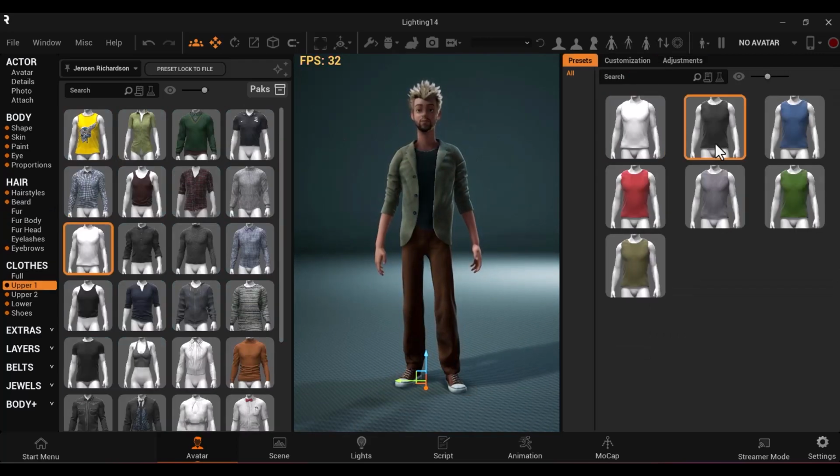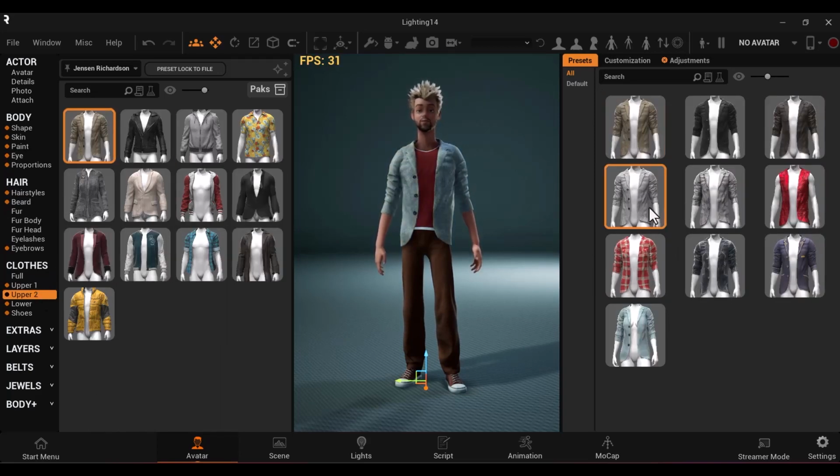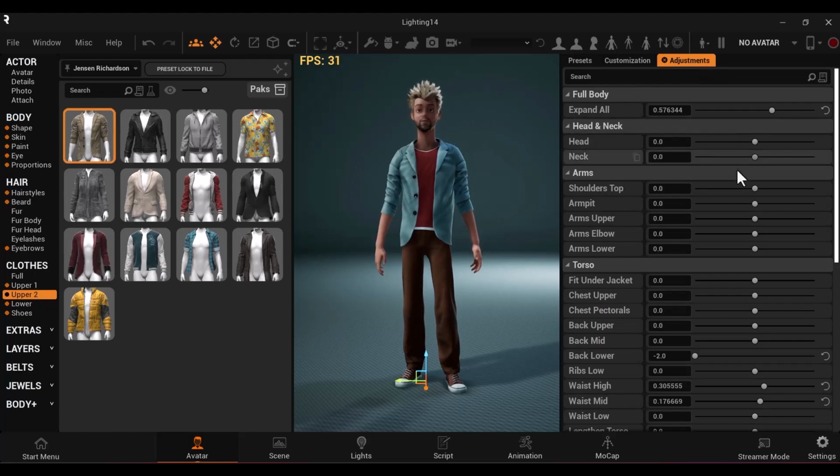Now let's talk about clothing. Each clothing item has a few texture presets that you can choose from. You can also choose your own custom texture option. Many of the clothing items also have a variety of adjustment sliders you can use to help them better fit your avatar. Over time, DLCs will be adding even more assets to choose from.